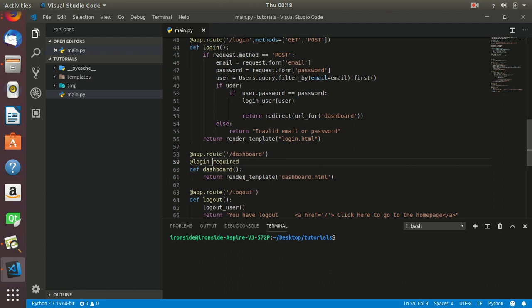A protected page is a restricted page whereby you don't want your users to visit the page until the user is logged in or authenticated, as I said earlier. So we'll see these two pages and how we can make use of them.